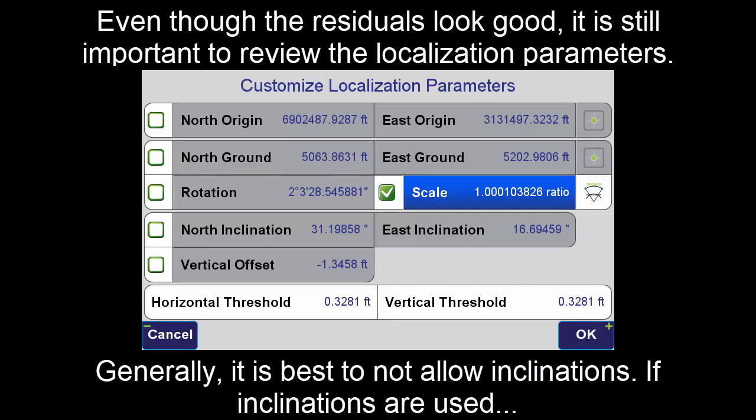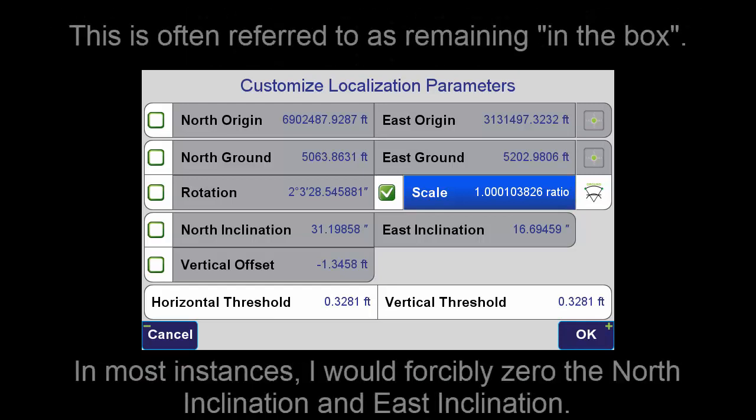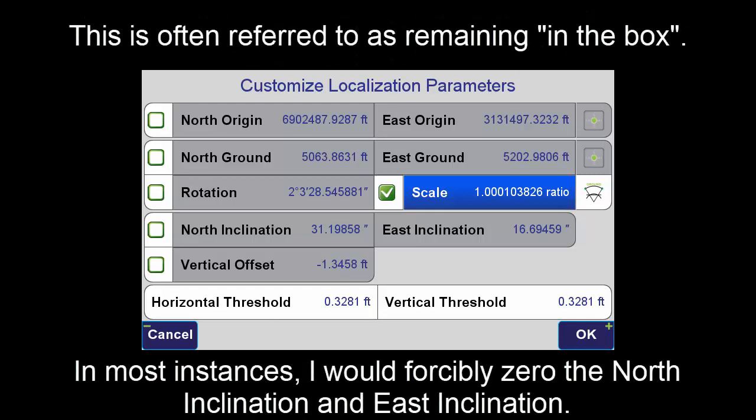Generally, it is best not to allow inclinations. If inclinations are used, it is important to keep within the bounds of the points held for the vertical control. The tilts could cause substantial error beyond the limits of the vertical control that's being used. This is often referred to as remaining in the box.